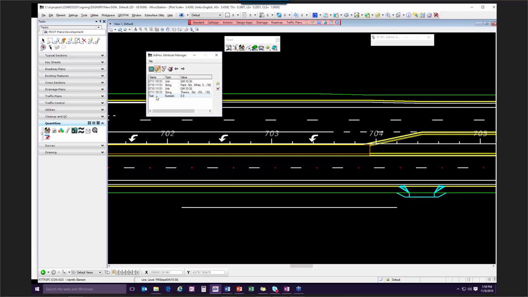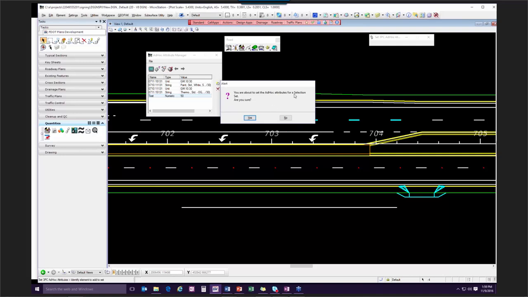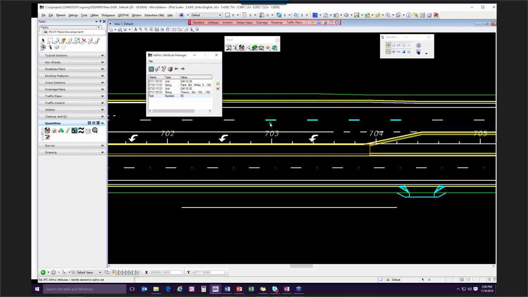So test, I can just put 50. Make the changes that you need to any of the ad hocs, additions, deletions, whatever it may be. Then create your selection set. I'm going to grab all of those, and then click on Set Attributes. It will ask you if you want to do it over a collection or over a selection set. Are you sure? Yes.